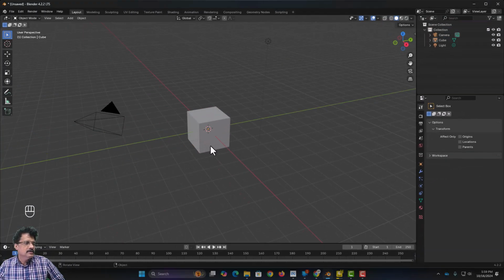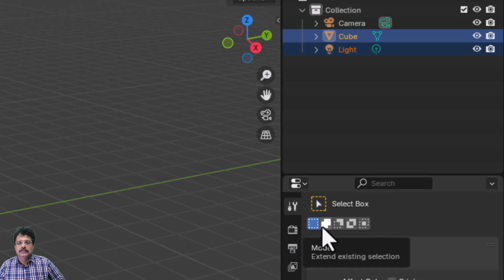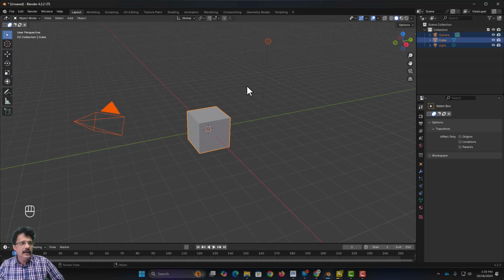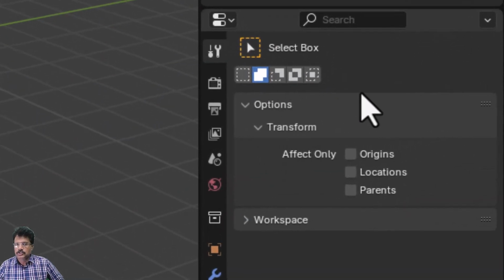So means, say for example, I draw a box like this, so whatever is there inside this box gets selected. Now if I enable this option, now this is selected, then again if I draw a box here, this gets selected. So wherever I draw the box, it gets added. So these kind of options are present here. I will come back to this mode of setting the new selection later.